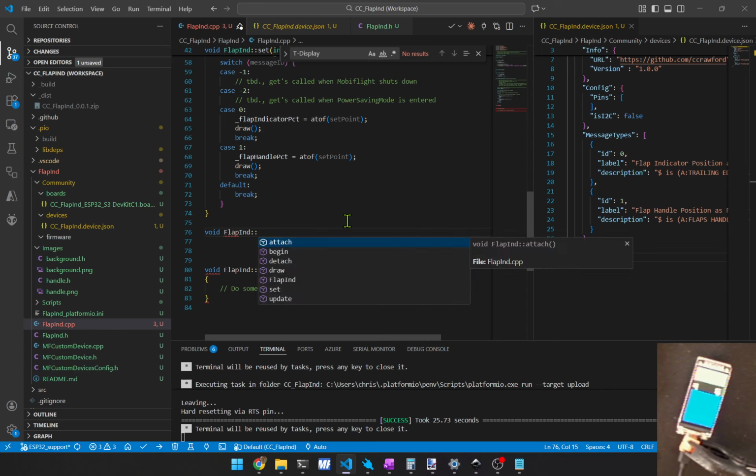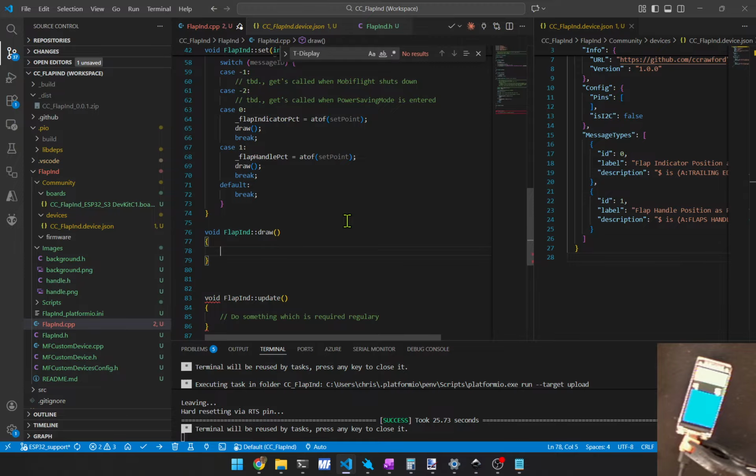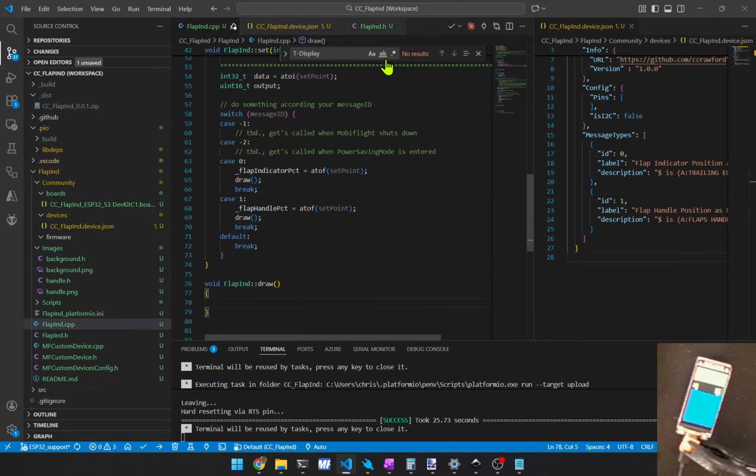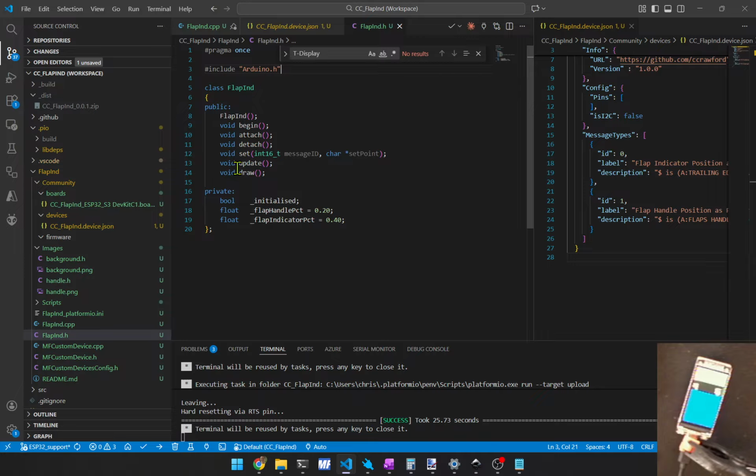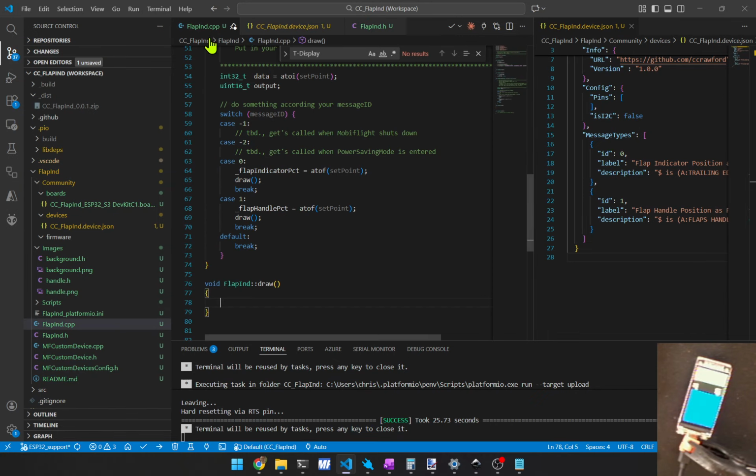flap indicator class draw. Takes no arguments. Remember, we declared it here, so that's why we got that nice little autocomplete. And we remembered to add the class in front of this. If we hadn't done the class, it would have been a global function, and it wouldn't have had access to these variables.